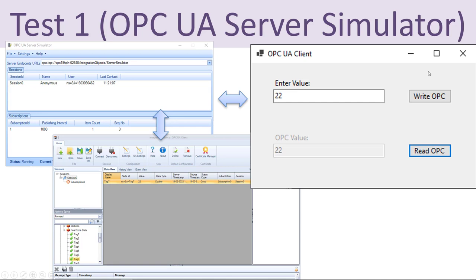So let's summarize. We started to create this basic application in Visual Studio and C#, where we have both writing and reading in the same application, and we were testing it using this OPC UA Server Simulator. So we were writing a value we were specifying here, and we were making sure that the value was actually written to the server using this OPC UA Client tool. And also here, by clicking Read OPC, we were able to read the same value.